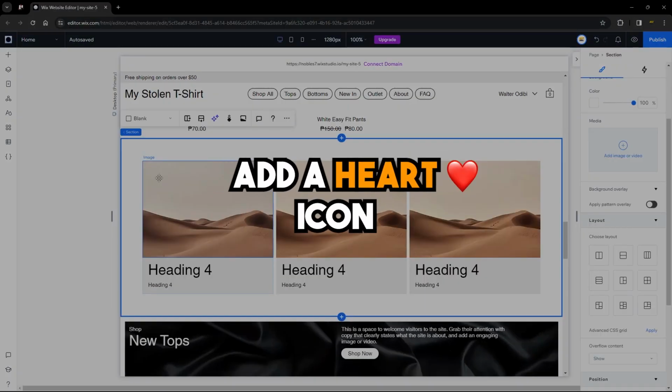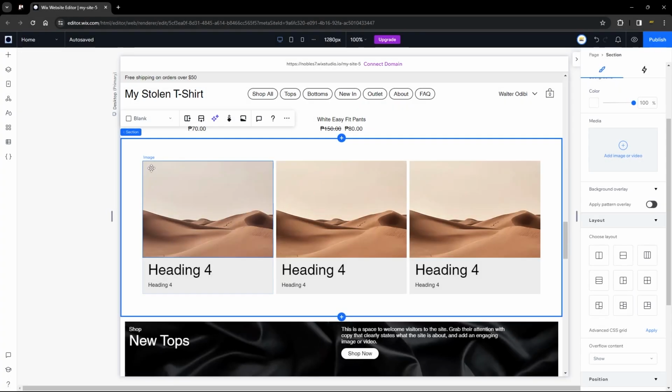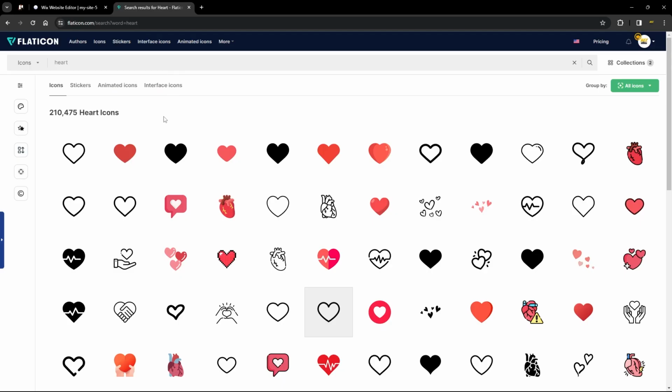Now, the next thing we want to add is a favorite icon or a heart icon. So I recommend going to Flaticon where they have thousands of icons that you can choose from. As you can see, I searched the word heart, and we have tons and tons of icons that you can make use of. So you can choose any of these icons that you want. I'm going to go with the very first one.